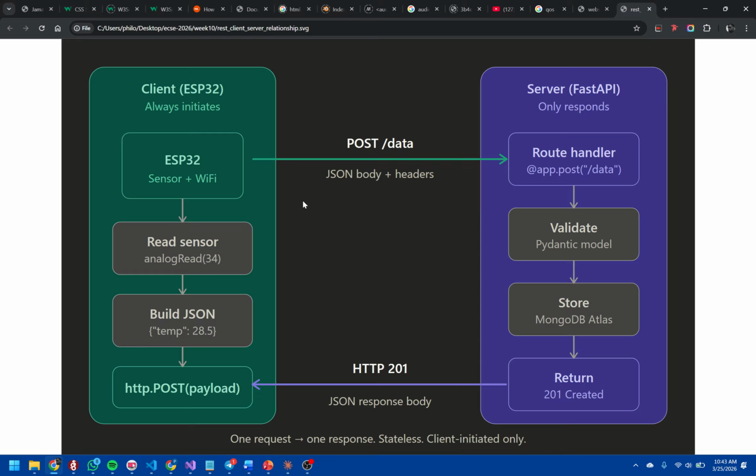So yeah, in the case of REST, you have your ESP that is connected to its sensors and the Wi-Fi. It reads the data from the sensor, builds the JSON, and then it sends a message. And then after it does that, it sends a request, right? The server side now will have the route handler that comes in the form of your function that expects a particular post request on a specific route. Then it goes through validation. It stores it in the database if it's supposed to, and then it sends a response, right? So this talks first, this does something, and then this talks back. Yeah?